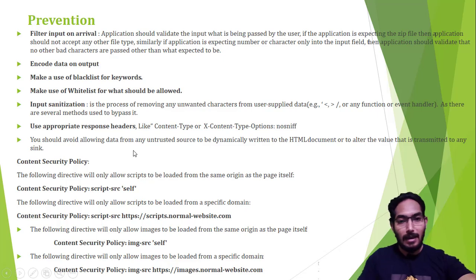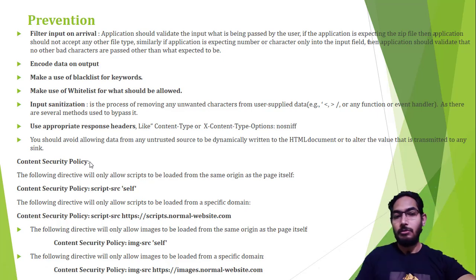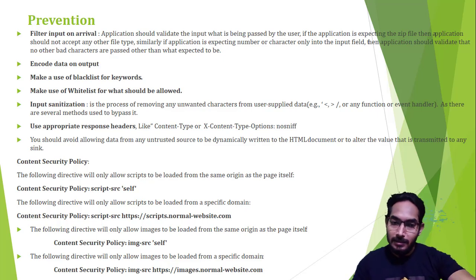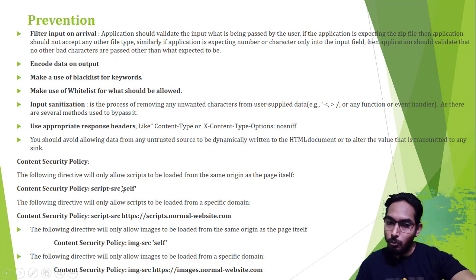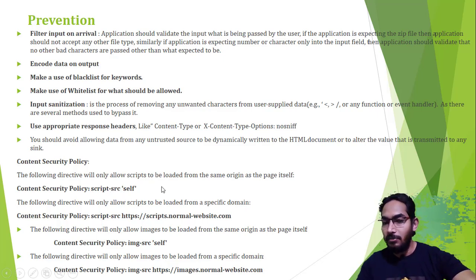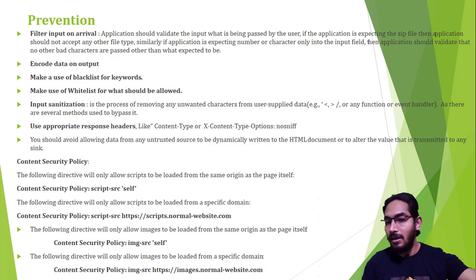Another very good method we can mention here is a content security policy. This is a very important thing which we can implement. In the content security policy, we should update it as script-src 'self'. If we update it as self, then the browser will not allow the script to be executed from any other website.